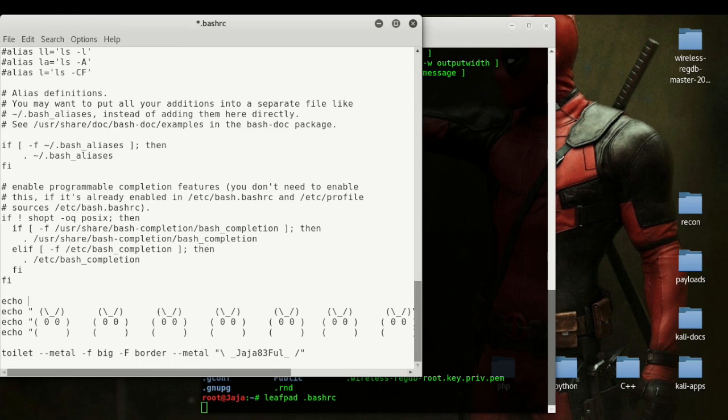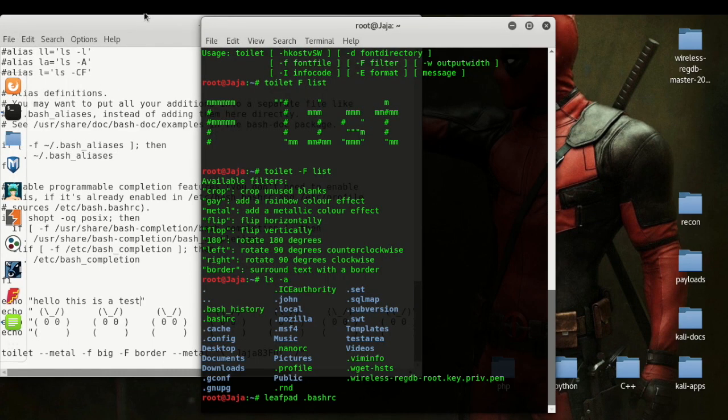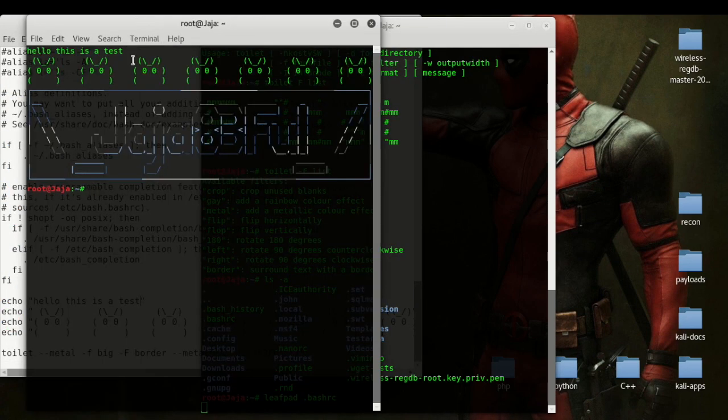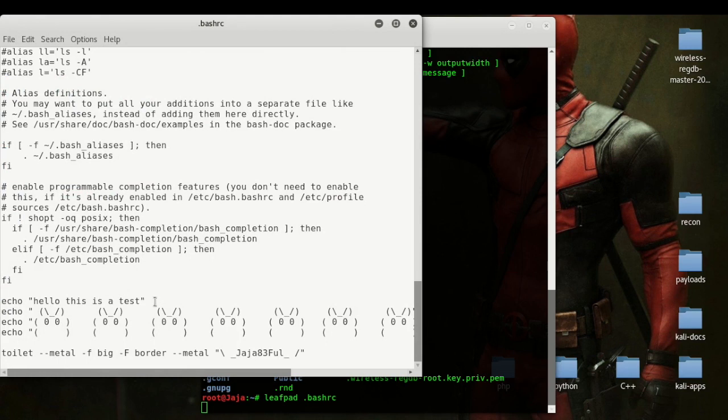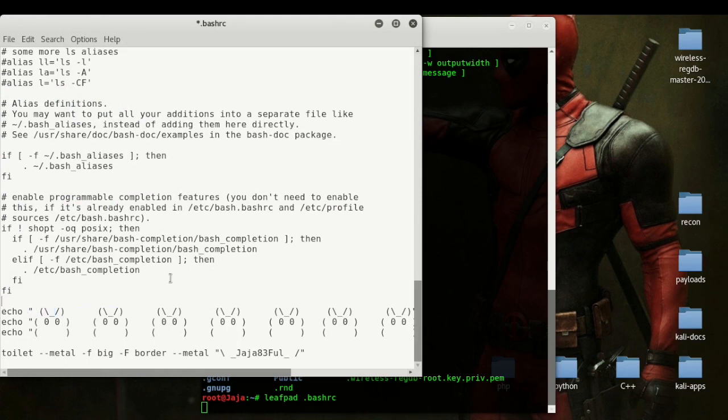Just quickly type in echo, double quote, hello, this is a test. Once that's done, we'll just quickly save. We'll go over, open a new terminal, and right at the top you'll see hello, this is a test. So it's pretty simple to do the echoes. Let me just quickly remove that. Now we're going to mess around with the toilet settings and show you a few little bits and bobs on different combinations and what will happen.